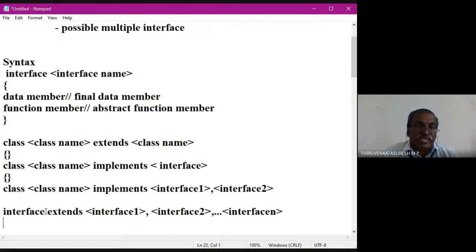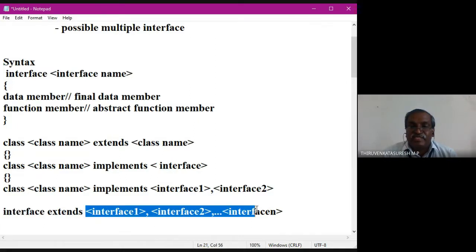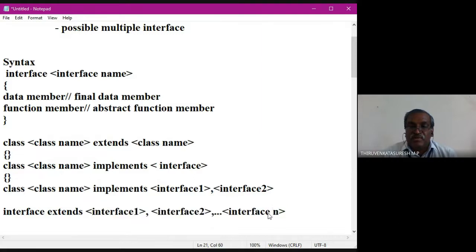An interface can extend from more than one interface. There can be n number of interfaces. With the extends keyword, an interface extends from any number of interfaces.